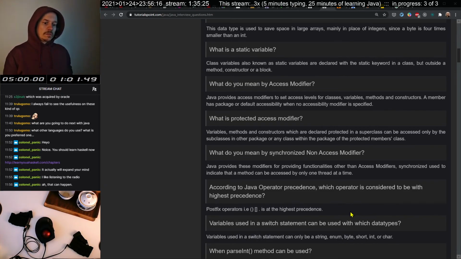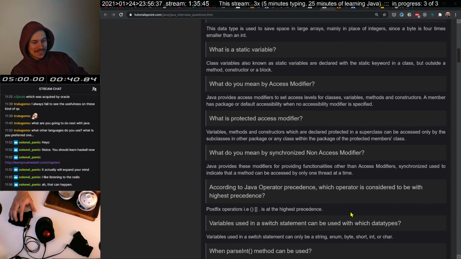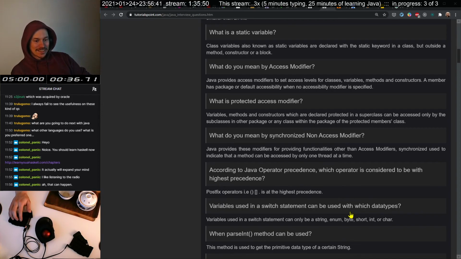When can the parseInt method be used? What do you mean when parseInt method can be used? It can be used all the time. It can just throw an error if it's not used correctly. It's used to parse integers from a string. I don't know what you want to know. To get the primitive type of a certain string.